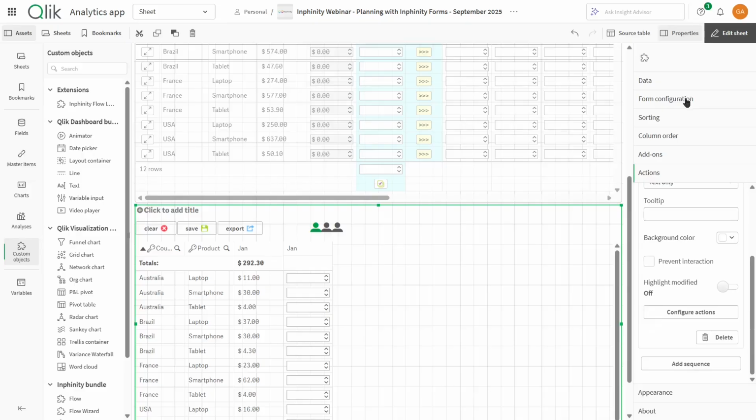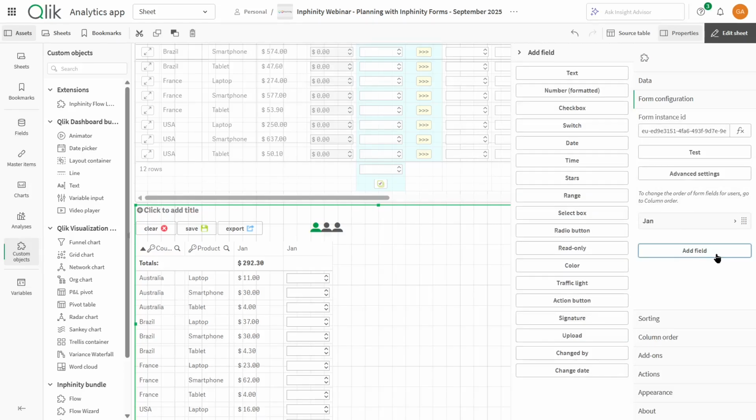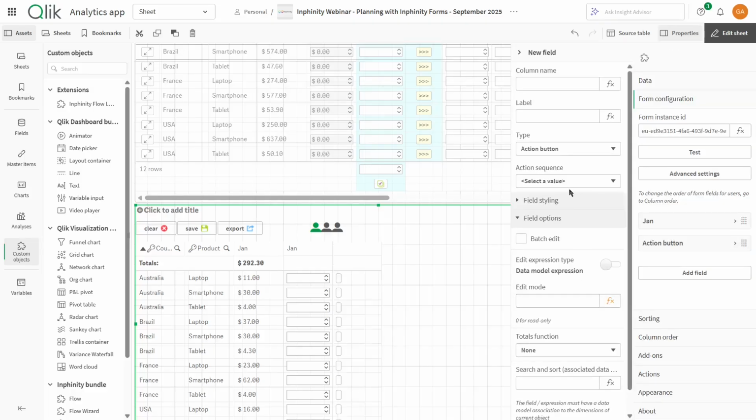And now I need an editable field in form configuration to create that same structure, to create and retrieve that button in here. So in add field, I go to action button and I will find the button that I just created. In this case, this one here. Here it is. This means that when I click in here, that action will be triggered.